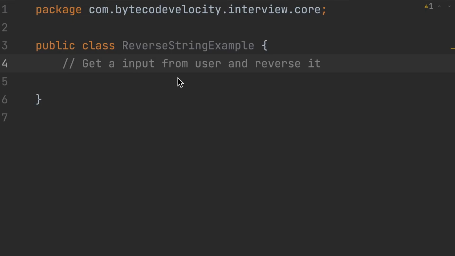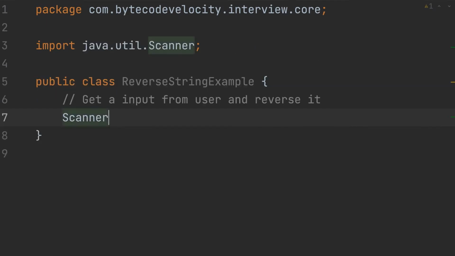Hello everyone, welcome back. As part of Java introduction, we are going to talk about how to reverse a string in Java. We are not supposed to use any predefined methods; we have to do it manually. We are going to get the input from the user and then use that input to reverse the data. First, let's write the code for getting an input from the user.